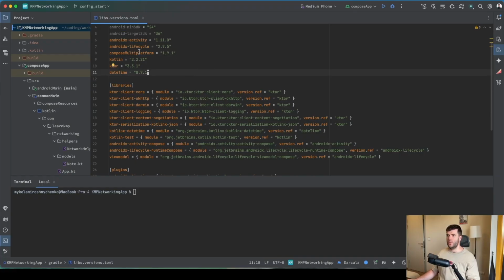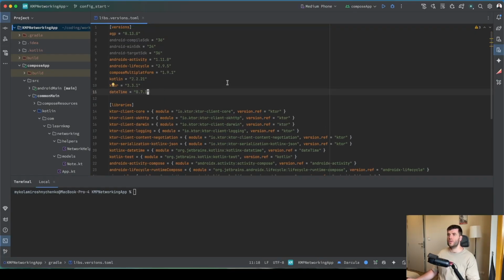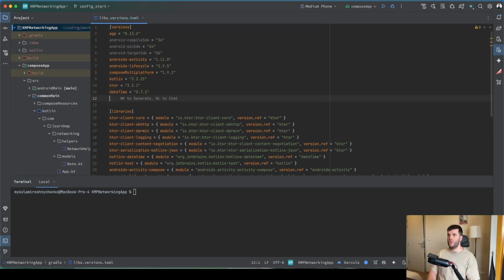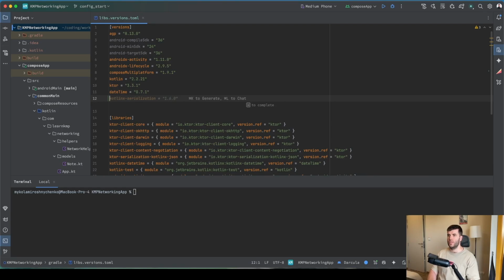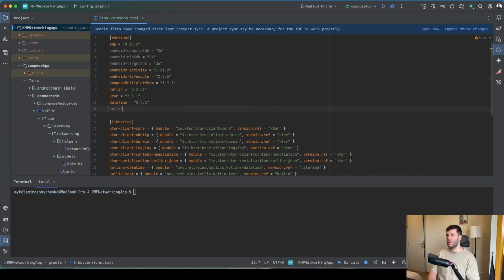So the first thing that we need to do is declare our dependencies, and we will declare it with the rest of our versions below, and we'll just name this one build config. And the version is going to be 0.17.1, as that's the latest one as of now.